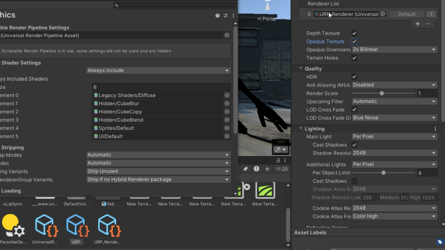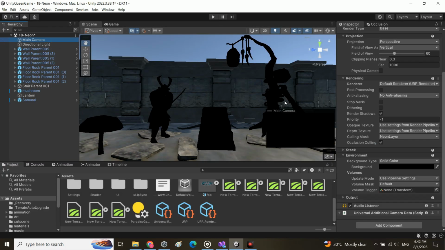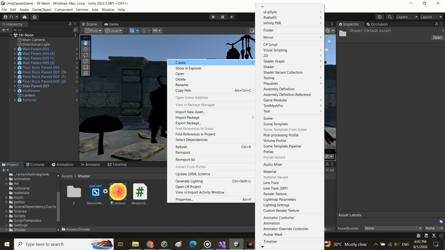From the URP asset settings, find and select the assigned URP renderer. Select the renderer file. For now, do not change anything. Just make sure that you have found it. Select your main camera and enable Opaque Texture and Depth Texture, or leave them set to defaults if they are already inherited from the URP asset.